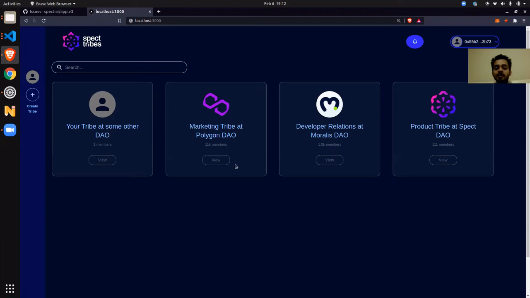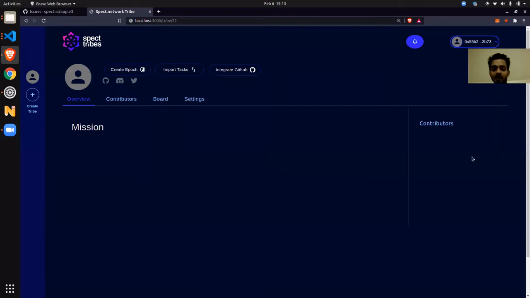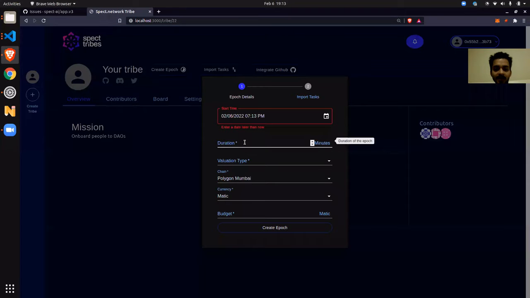We have built Spect Tribes, which is a mechanism for decentralized teams to value and pay out for contributions. For the purpose of this demo, I already have created a tribe. So let's go to that tribe. And I've also added other contributors to this tribe. So first, let's start by creating an epoch.